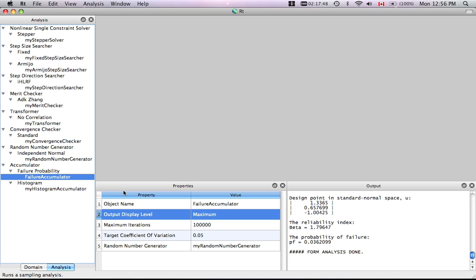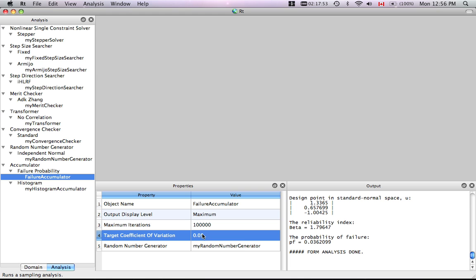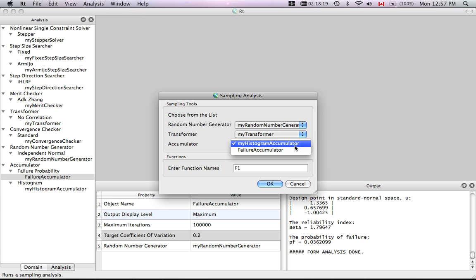click on this failure probability accumulator, and I realize here I have a target coefficient of variation on the failure probability equal to 5%, and that is fairly small. It's reasonably small, so in a normal analysis you should certainly go for that or lower, but in this case it is a bit high because we want to wrap up this tutorial pretty fast here. So I'm going to set a coefficient of variation equal to 20%. I'm going to click OK to that, and let me go back to start the sampling analysis, choosing now my failure probability accumulator, pressing OK.